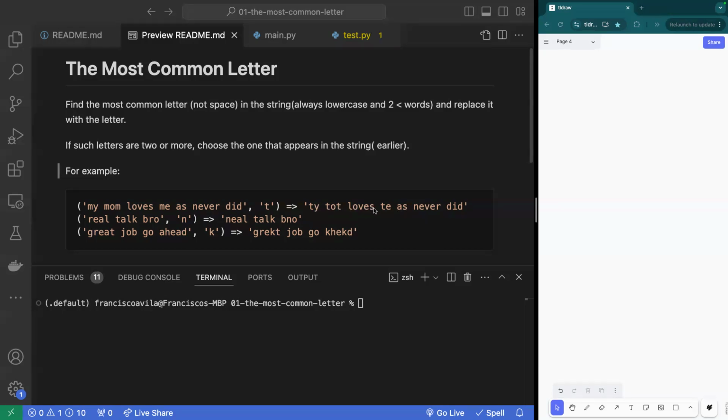But it's also important to note E appears quite a bit, right? So we have 1, 2, 3, and 4 different instances of E, while M appears only 4 times as well. So both of them are appearing 4 times. So then how did this decide to only replace the M instead of the E? Well, we can see here, if such letters are 2 or more, choose the one that appears in the string earlier. So where it falls within the string also matters, right?